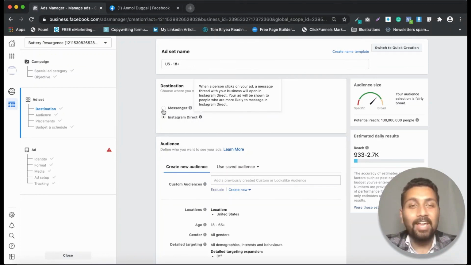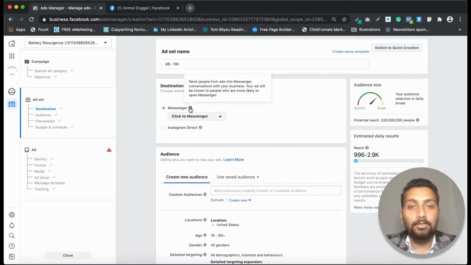In case of messenger, if I hover over it, it says send people from ads into messenger conversations with your business. Your ad will be shown to people who are more likely to open messenger. So let's keep it to the messenger part here, because we are talking about messenger marketing. But you also have an option to run Instagram direct ads if you are in a business like fashion, or a very graphical business where your audience is hanging out on Instagram more. So you can obviously run ads on Instagram as well.